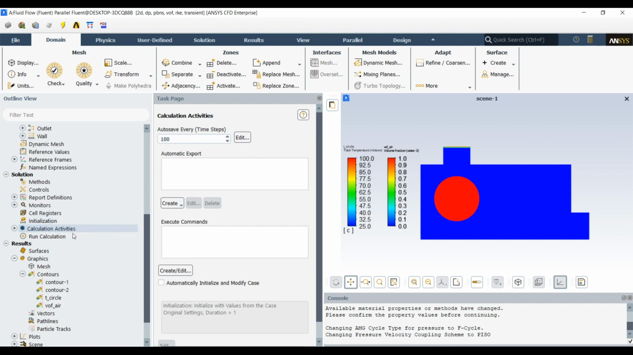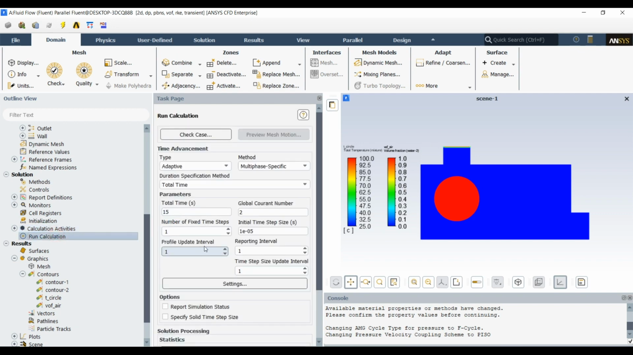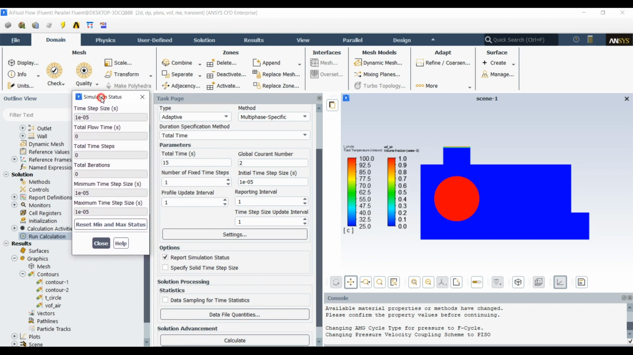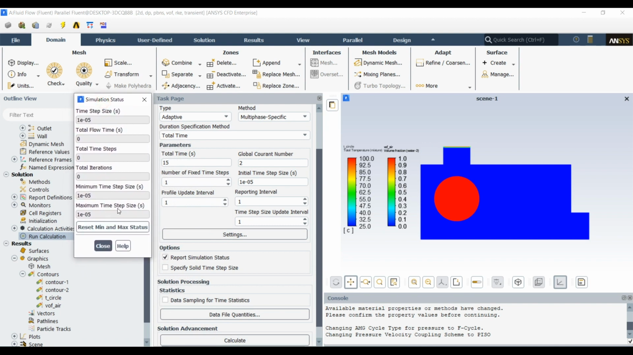Okay, so let's go to the calculation and report simulation status. So it will show everything here. So let's click calculate.